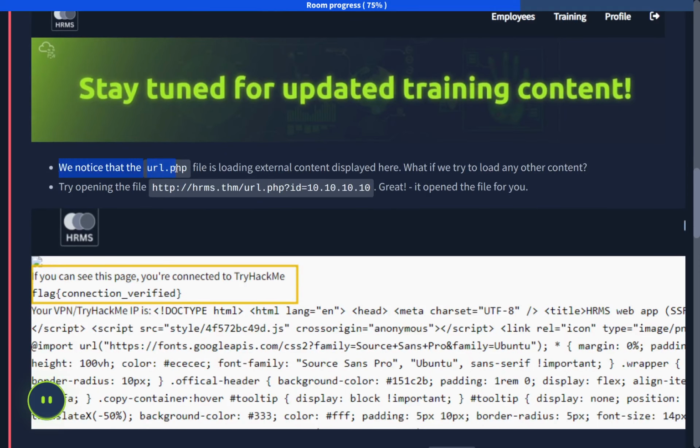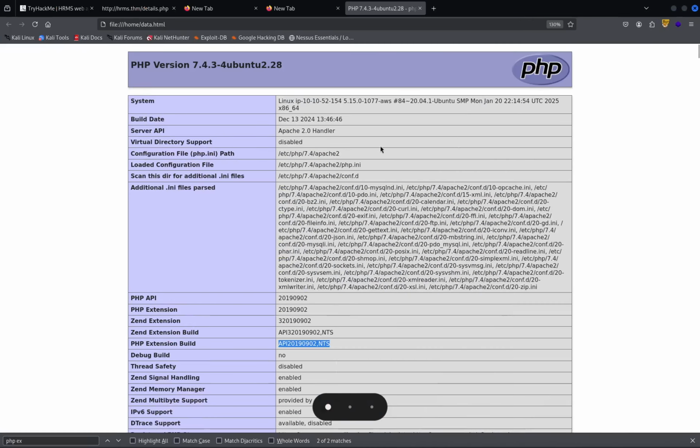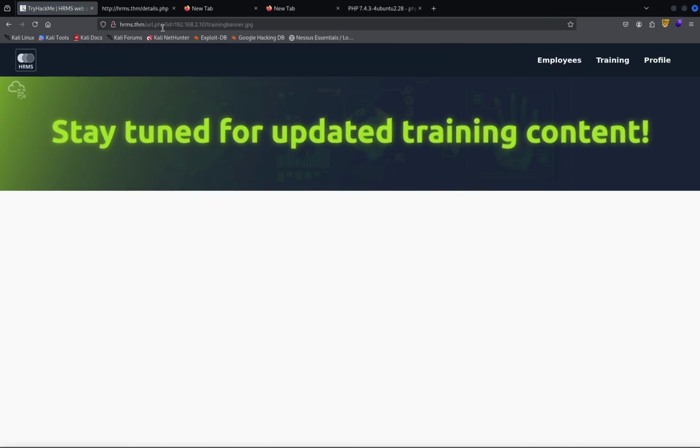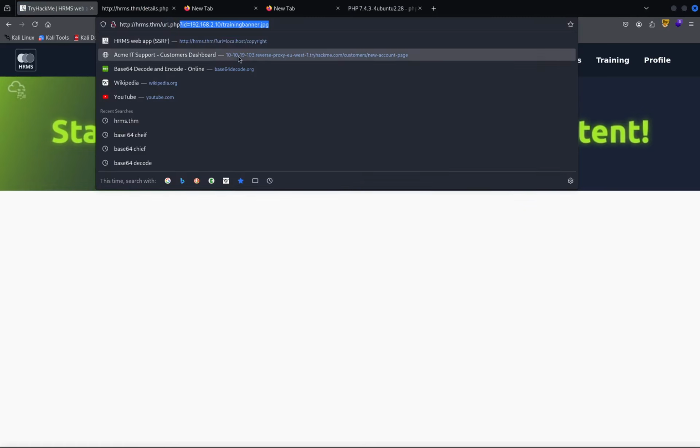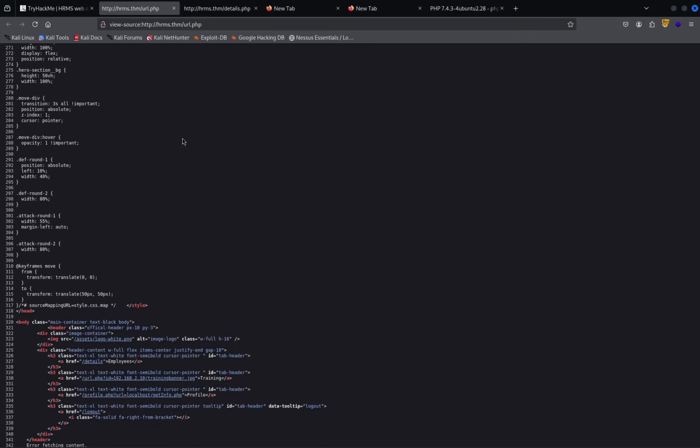So we notice the url.php. Okay, let's move in there. Here is our training. Training is calling url.php with an ID, then the IP. Let's try and check url.php. There is nothing to check in here.